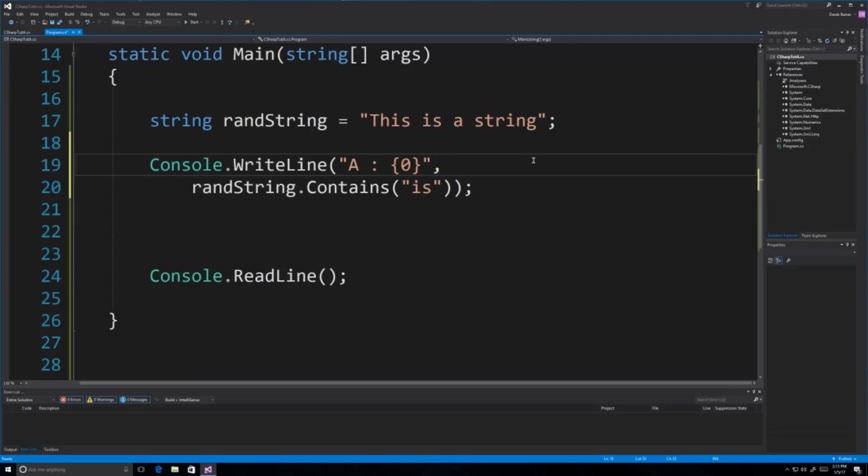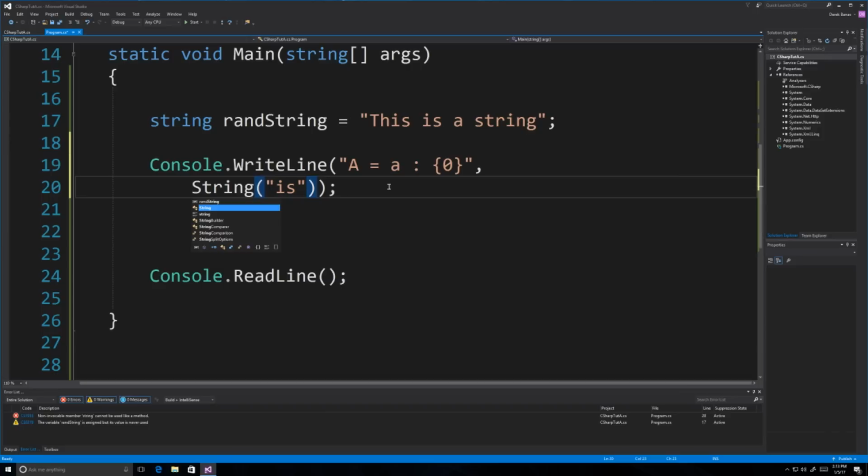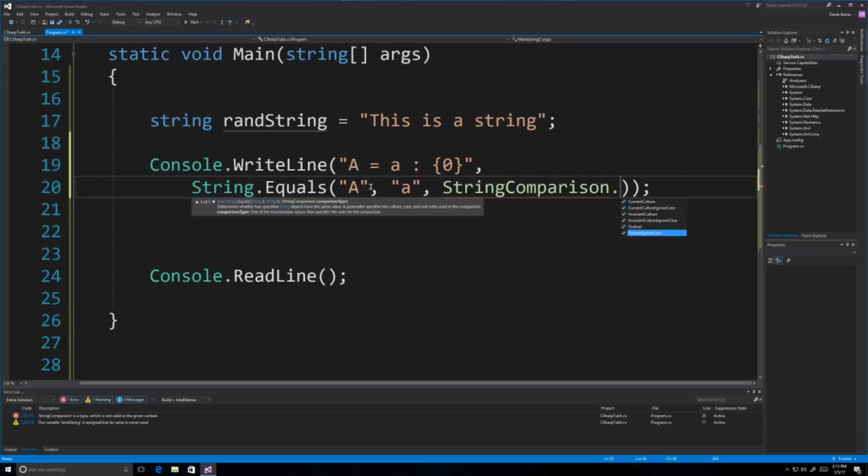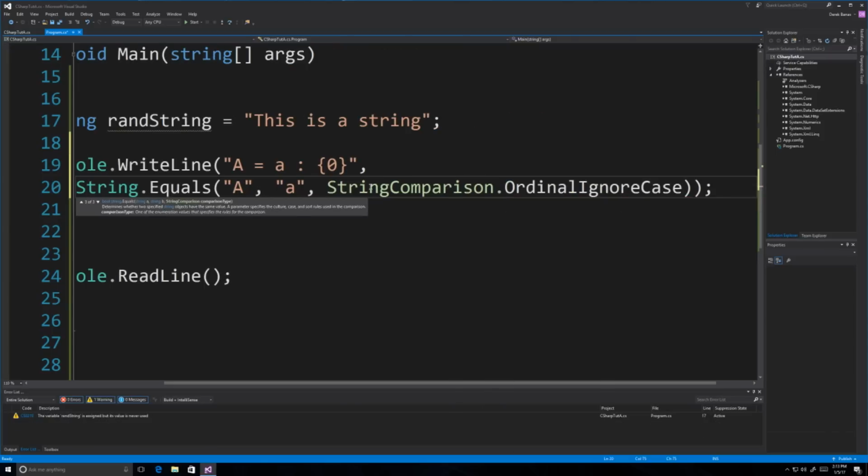So what I'm going to do is go A is equal to lowercase a, and this is why you'd like to compare values with and ignore case. And to do this, we are going to come in, use the string object again, and use a function called equals. And then inside of it, we will pass what we want to compare. So we'll say A to A. And then we will follow that up with our string comparison. That guy right there. And then original ignore case once again.